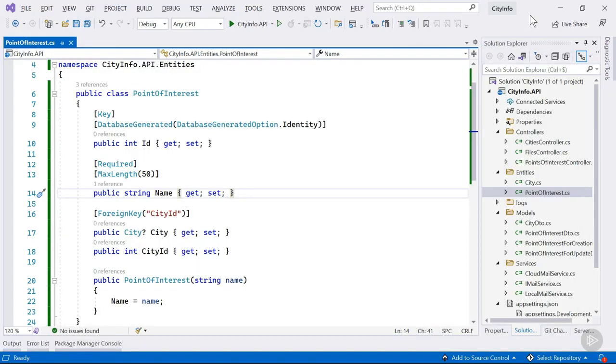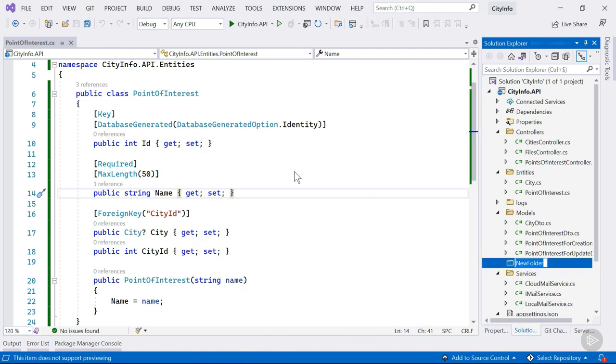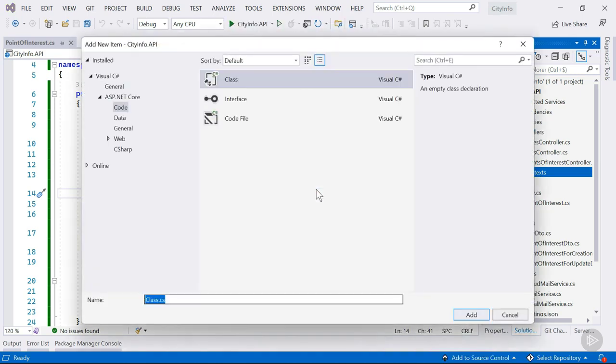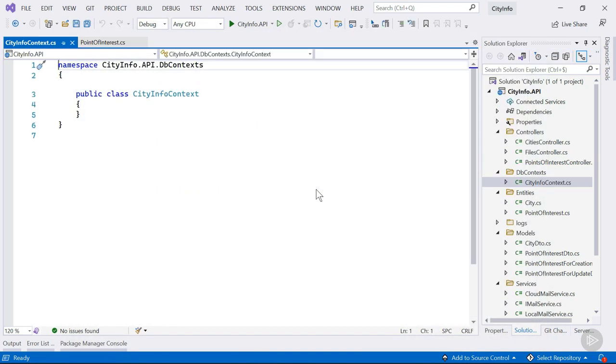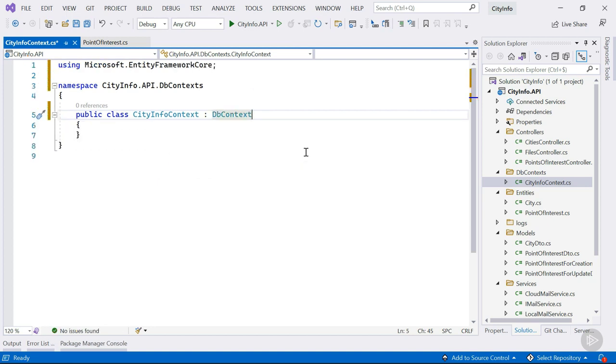Alright, back to Visual Studio, where we want to add a new folder. Let's name it DbContexts. And let's add a new class to it, CityInfoContext. So we choose to add a new class, we give it a name. That's CityInfoContext. And there we go. We let this class inherit DbContext. That's defined in Microsoft.EntityFrameworkCore, so we import that namespace.